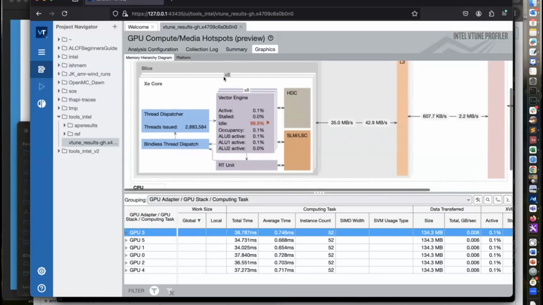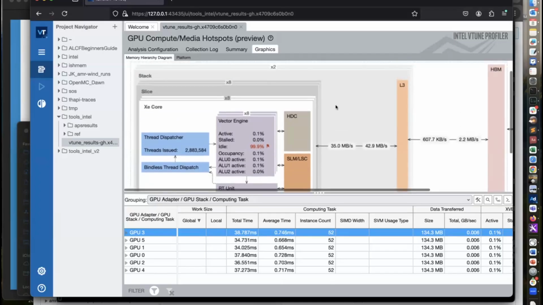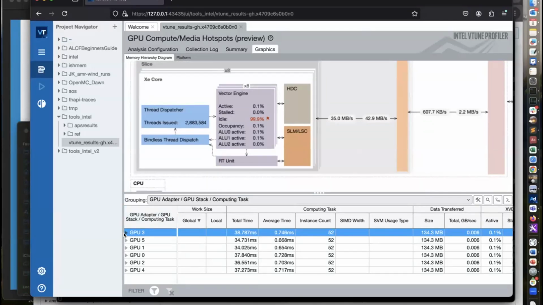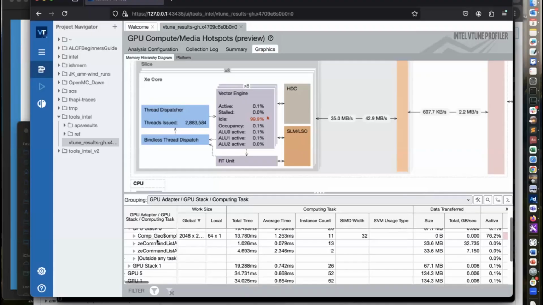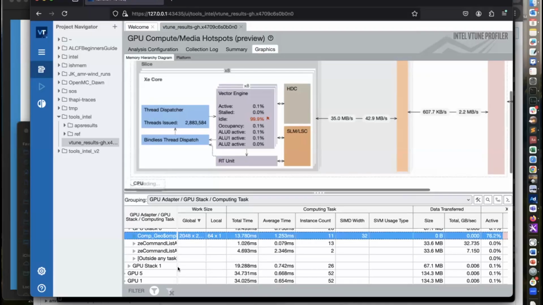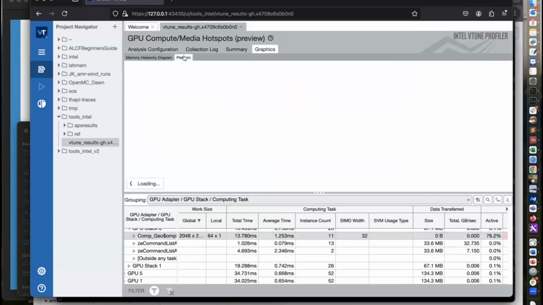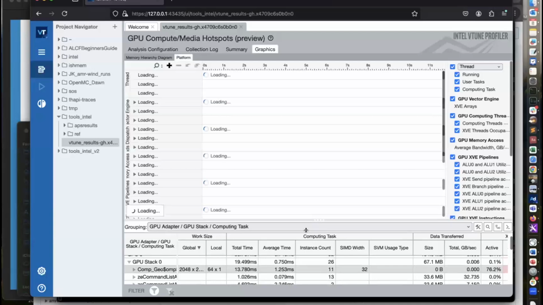So Xe core traffic between the Xe core to L3 and L3 to HBM. And you can expand the GPUs here. So I have GPU 3 and stack 0, and then you can see multiple kernels. So in this benchmark, I just have one kernel, so I just click this one kernel. So this hierarchy diagram is updated for this specific kernel of interest I chose, right? And then you can go to platform here, and you can expect some timeline view here.